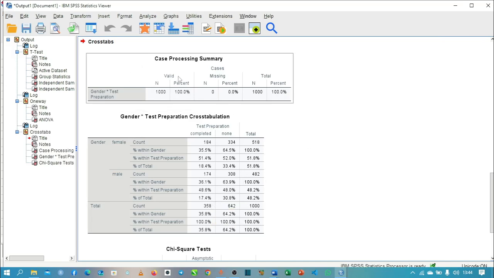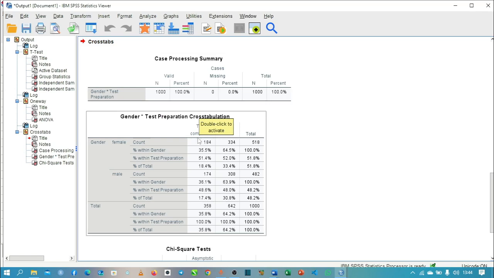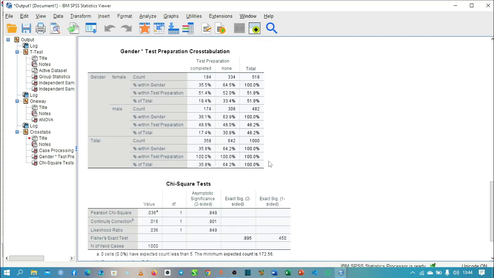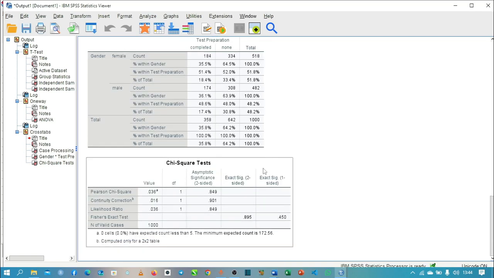The first table there is the case processing summary, which gives us basic statistics of the data that you see. The total observation is 1000, and here is the cross-tabulation table between the gender and the test preparation variable. Let's interpret our chi-square test table.